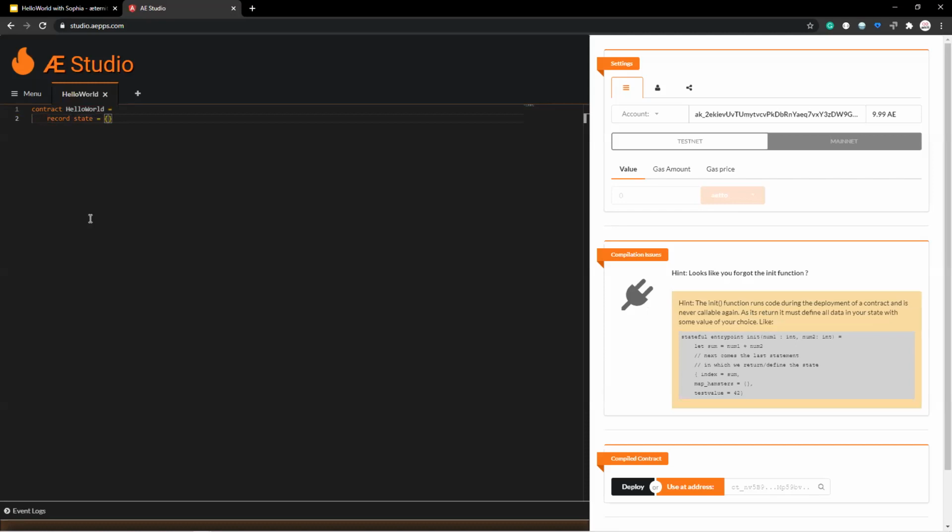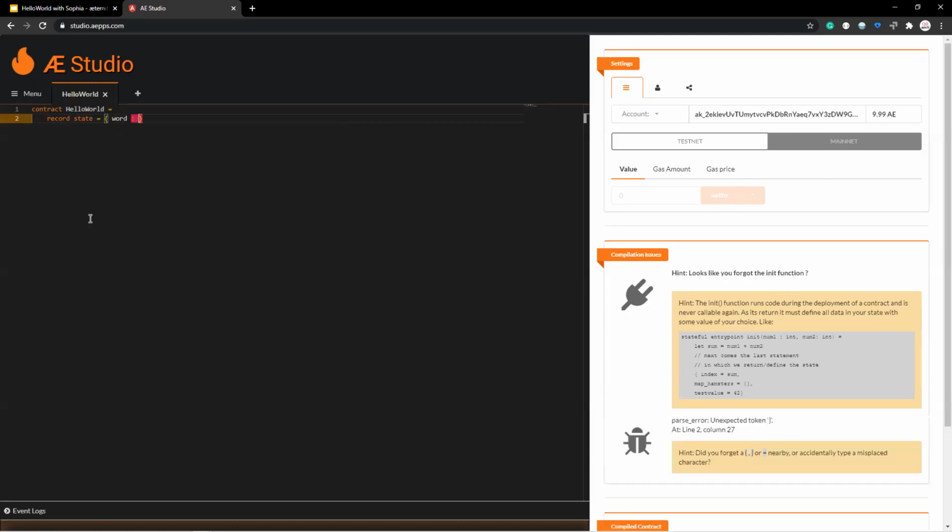Now we have our container, and we want our container to contain a specific word. So for that, I'm going to create a variable called word, and I'm going to make it a string type variable. Great. We've declared our container, which is the state, and inside our container, we have a variable called word, which is a string type of variable. So we can move on to the next step, which is initializing our contract.